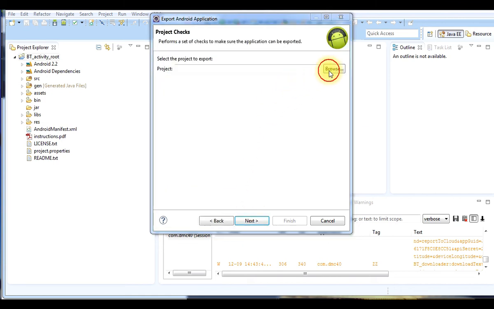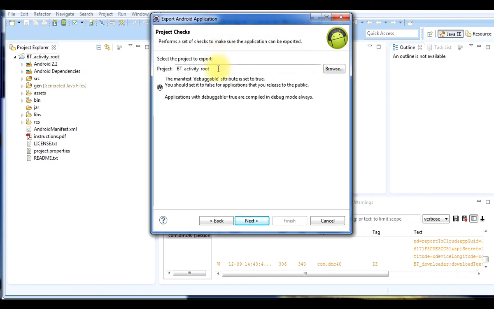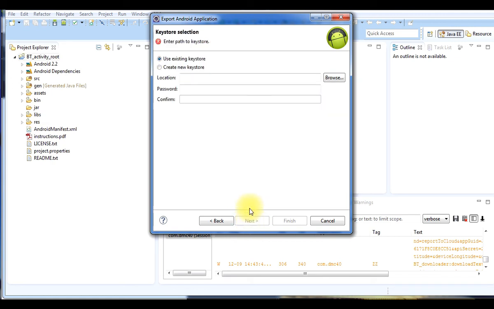Now we have to browse to find our activity root. Now that is the project we're going to export. By default, the debugging attribute is set to true. That means that we can export our app, but in debugging mode only. We'll go into how to set our own key and signature in a different video.